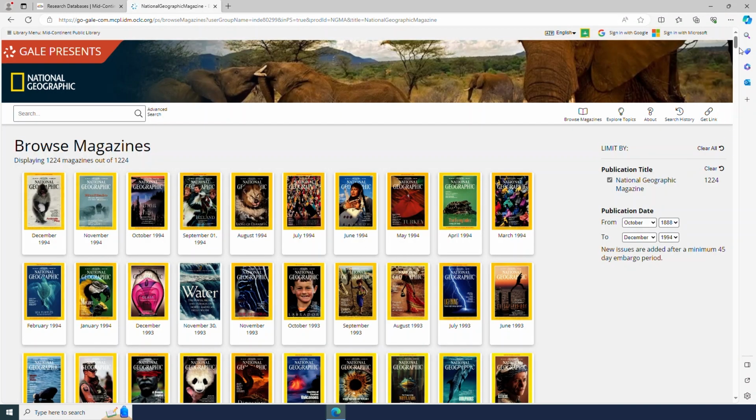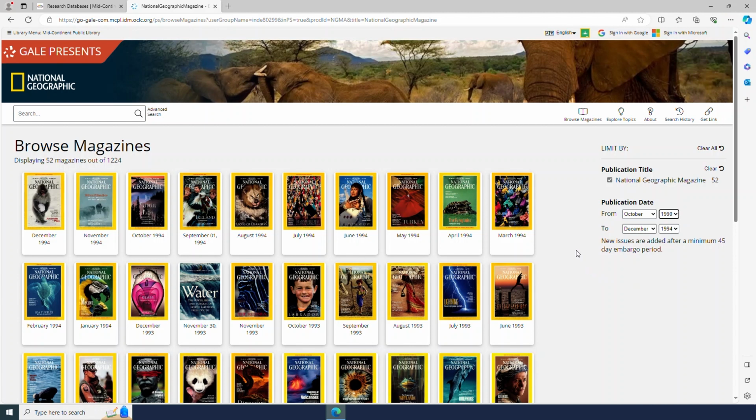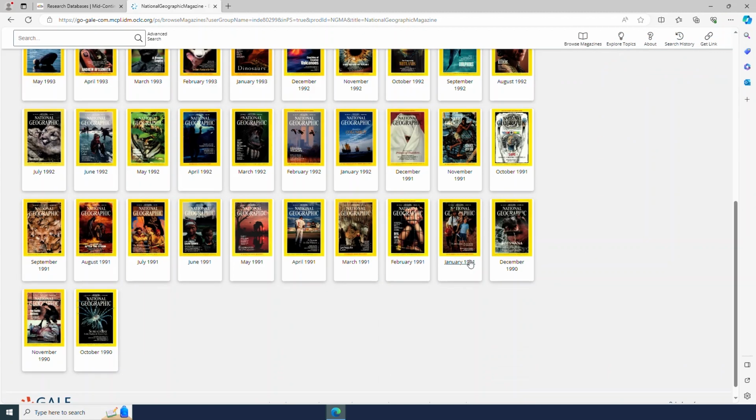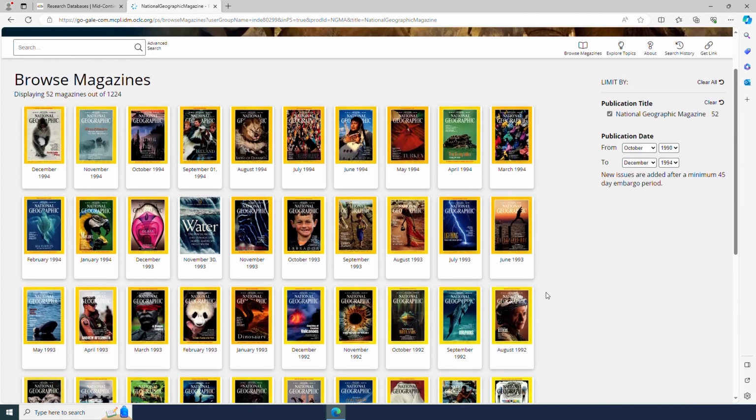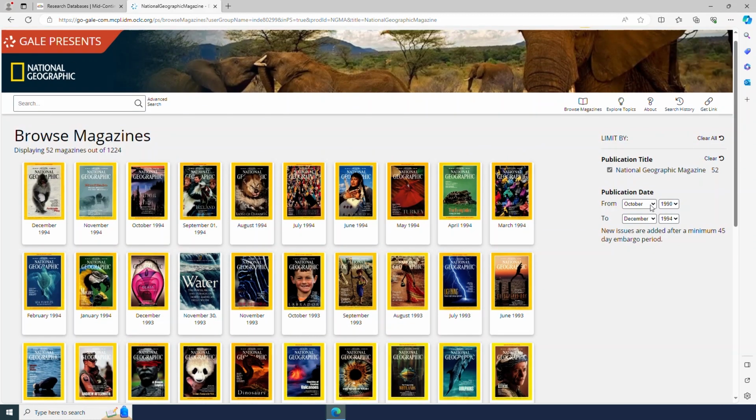And if I'm looking for a magazine within a specific time range, I can do that here. I can use these drop-down menus to select magazines for whatever time period I am looking for. Maybe I only want magazines within this time frame. I can clear that filter by selecting Clear All.